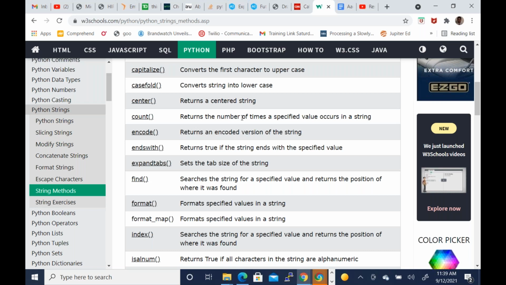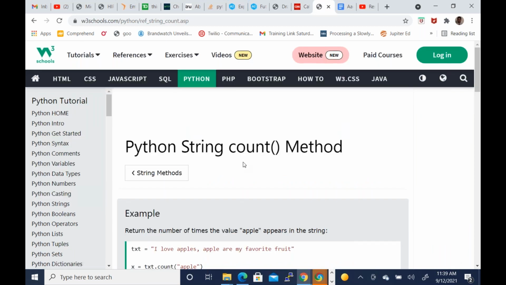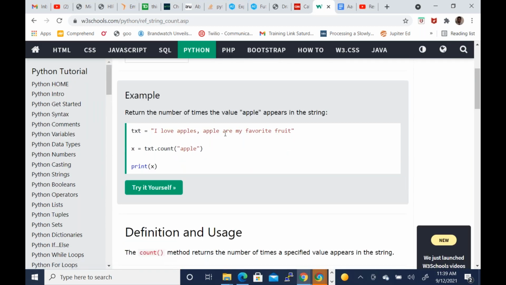So here, this is what I can do. It returns the number of times a specified value occurs in a string. I can say count, and I can give it a string like "I love apple. Apples are my best favorite food." I'm looking for apple, so it's txt.count and I pass the value apple. It will give me an output of two.